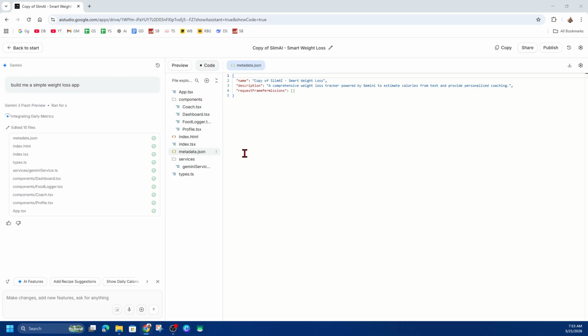Now, from here, you can go ahead and make changes directly to the code. Now, if you want to go ahead and download and export the code, there's a download option on the top right-hand corner, so you can download as a .zip file. And then once you download it, it's going to be downloaded to your downloads folder on your computer.